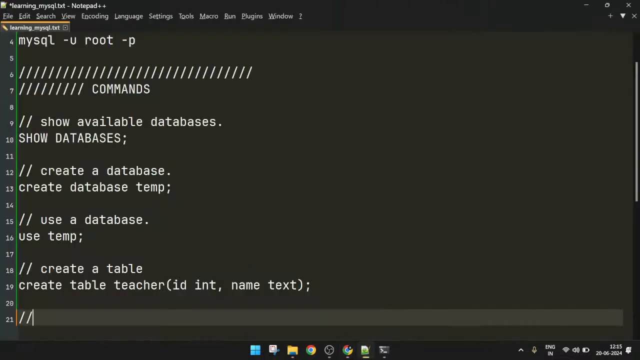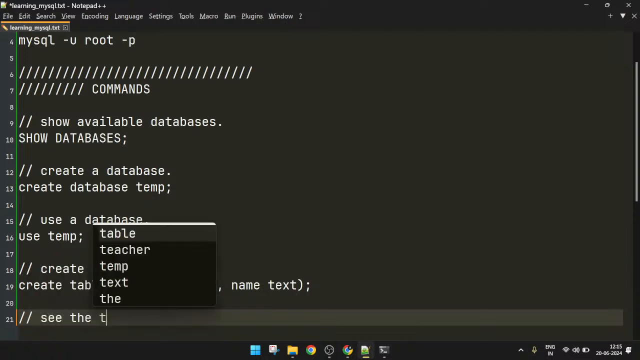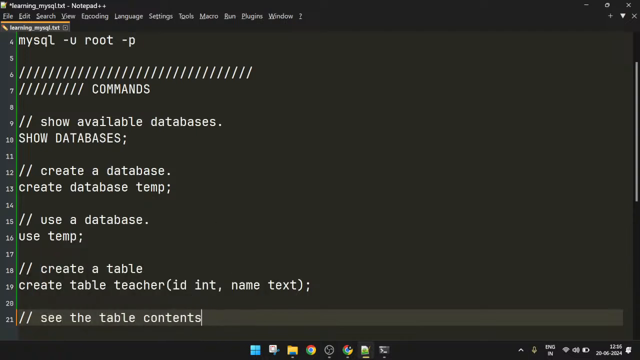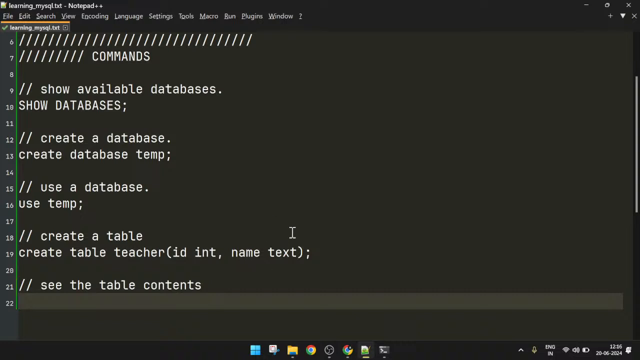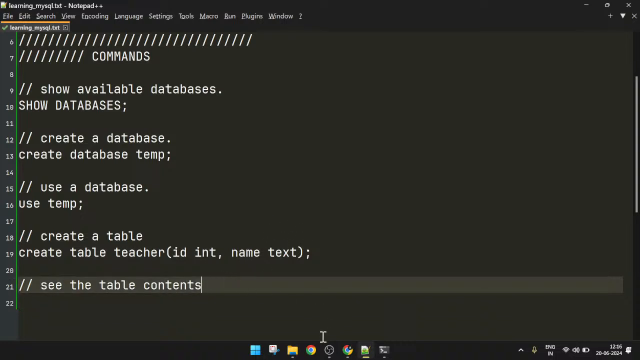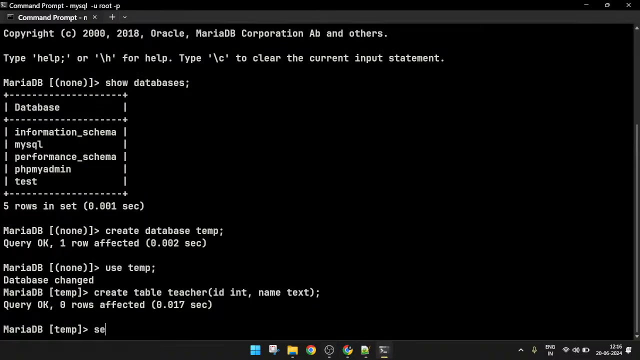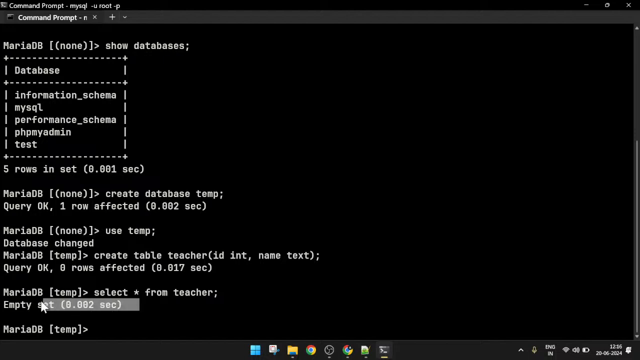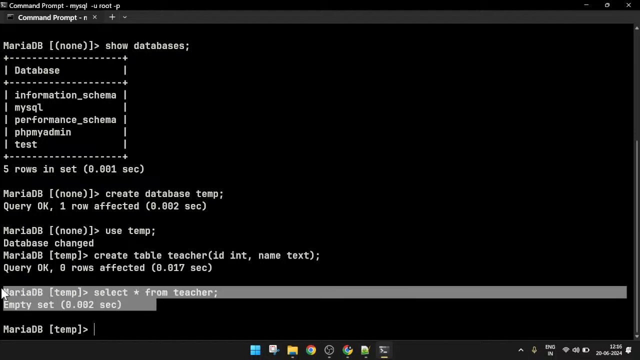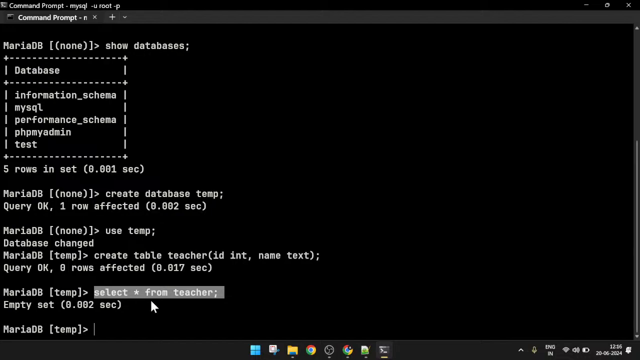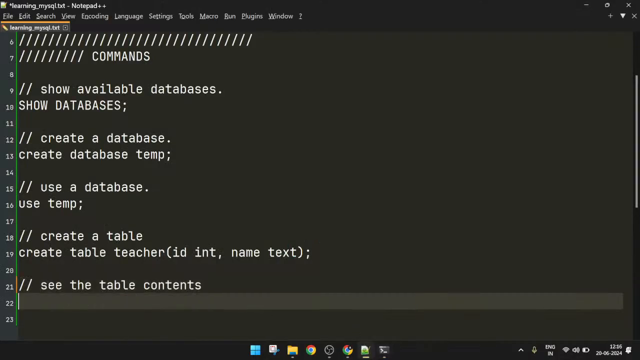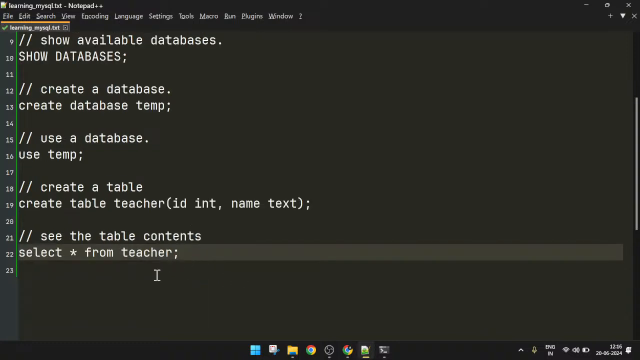Okay, so there is another command to see the table contents. We just need to use this command: select star from the name of the table, teacher. That's it. Hit enter, and you can see this empty set, which means the table is empty. What's the command to see what a table has? It's this: select star from teacher. So you can see all the data that is available in the teacher table.